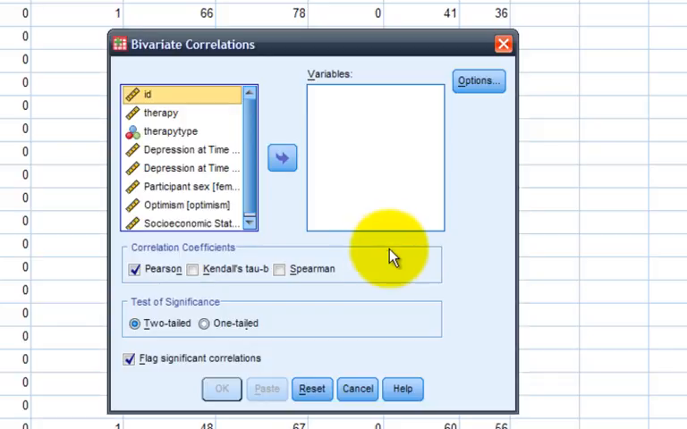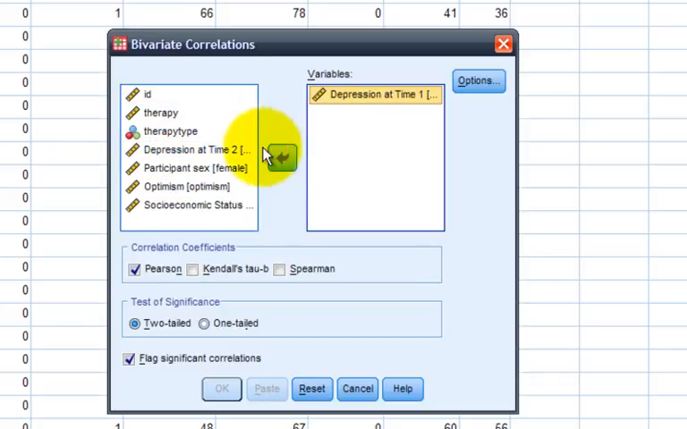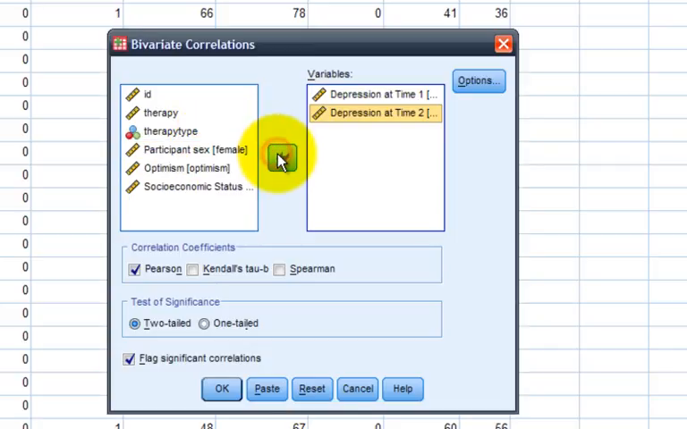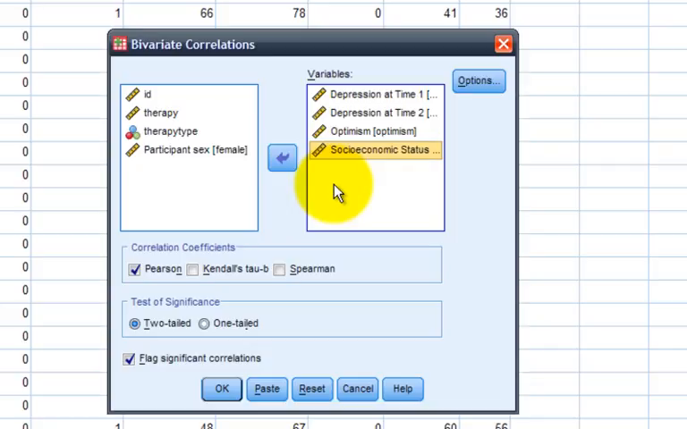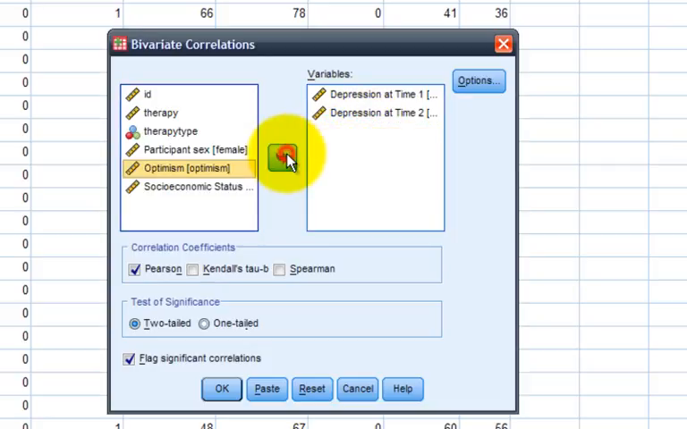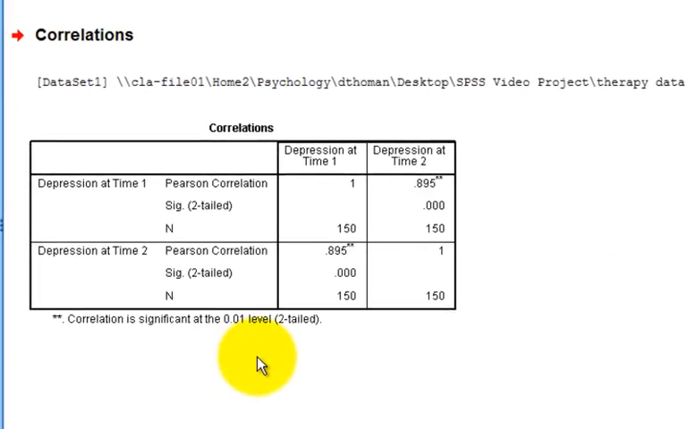To calculate a correlation, we'll move over depression at time 1 as well as depression at time 2. Now notice that we can move several other variables over, including optimism, for example, socioeconomic status, for example. And when we do this, it'll create a correlation table that includes all of these. For now, we're only going to look at the depression scores, so I'll move these two variables back. Once we click OK, in our output, we see that we get a table that has 4 cells.